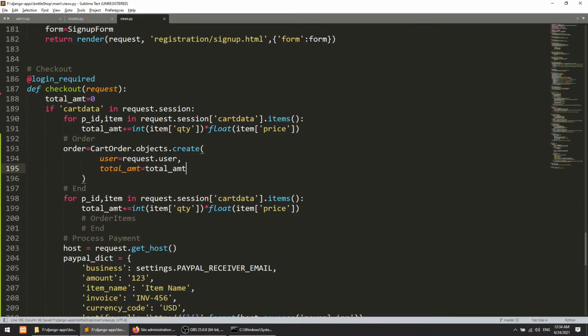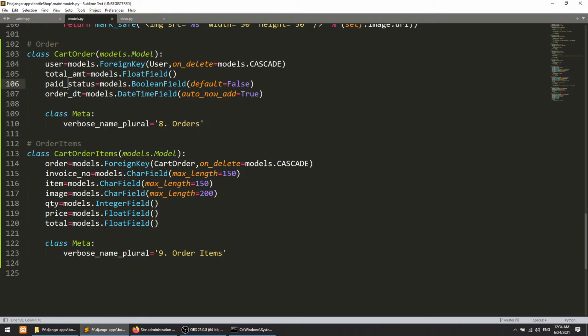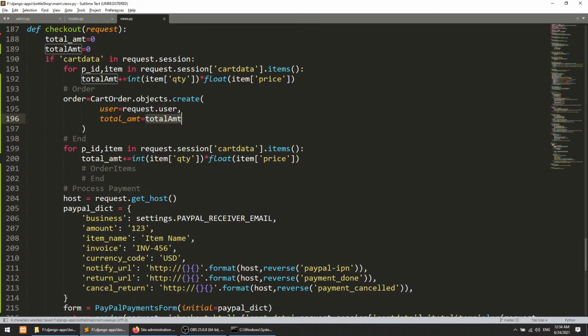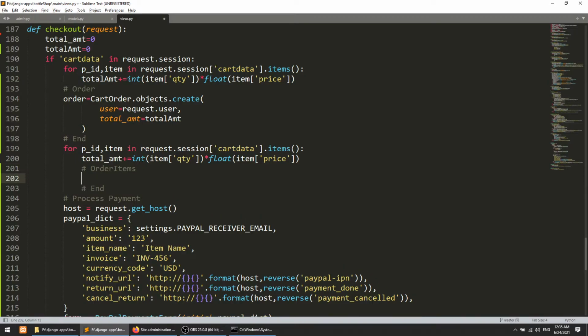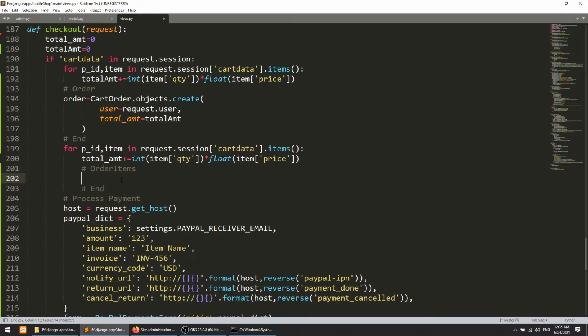I will name it total amount in capital, so that I don't want any confliction. So total amount and total amount, and the next one is paid status, which will be default false, and order time default. Okay, so we have created this cart order. Now this will return the inserted object. So now here we will create the cart order items.